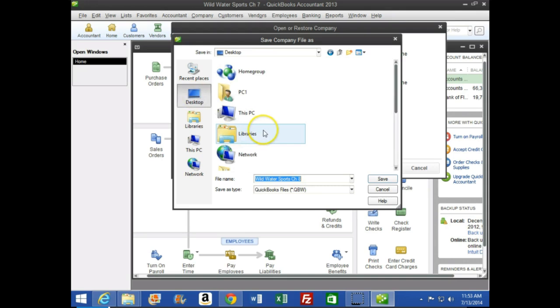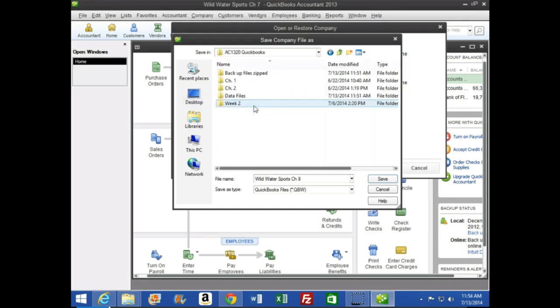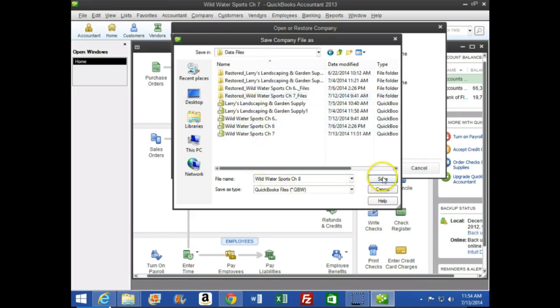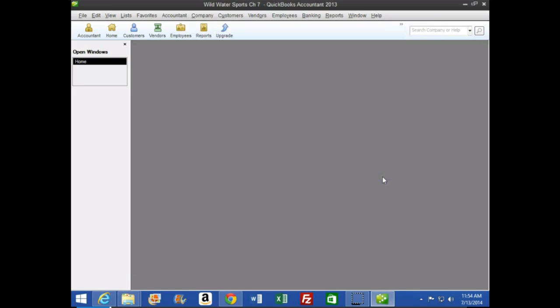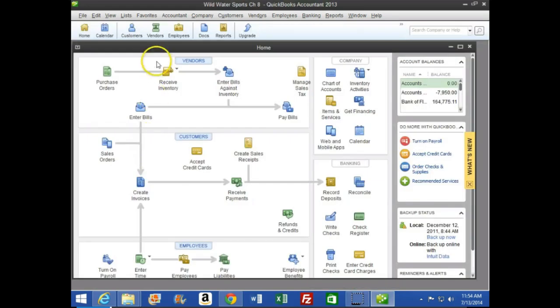So I'm going to go in here and I'm going to scroll down and go into 1320 again and put that into the data files, and then allow that to save in that location. May take a little bit for this to restore. Once that does restore, we should have Wild Water Sports Chapter 8, Chapter 8 being the key up here, and we should be ready to go.